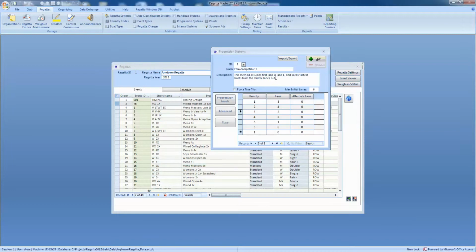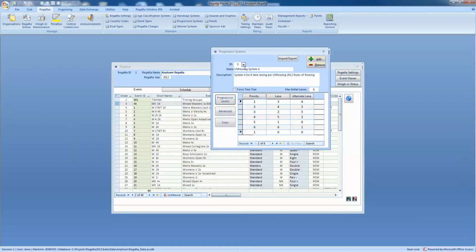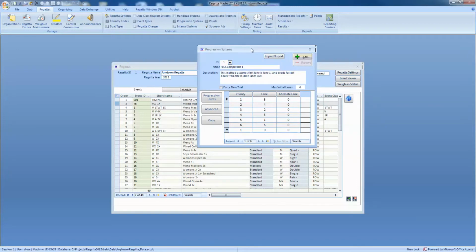We can look at one of the other systems where there are semifinals and time trials. But in this segment, we're just going to cover the basics. Simple 6-lane racing, heats to final.